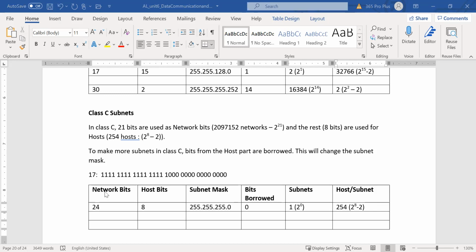Nimasha, tell me, what is the next one? You borrow a bit from the host bits. Now what will happen? It becomes 25 network bits and host 7, and the subnet mask is 255, 255, 255, 128. Good.